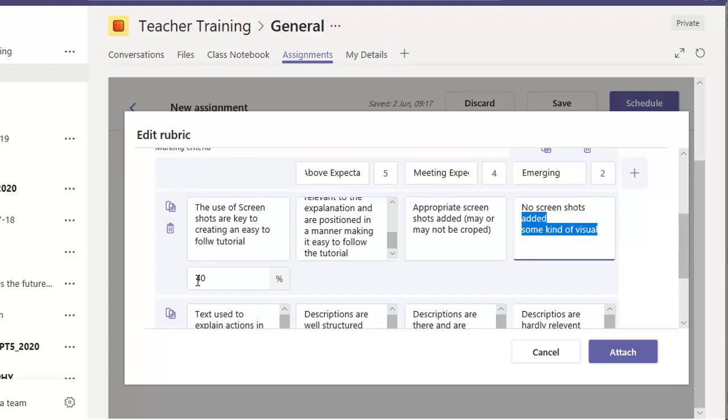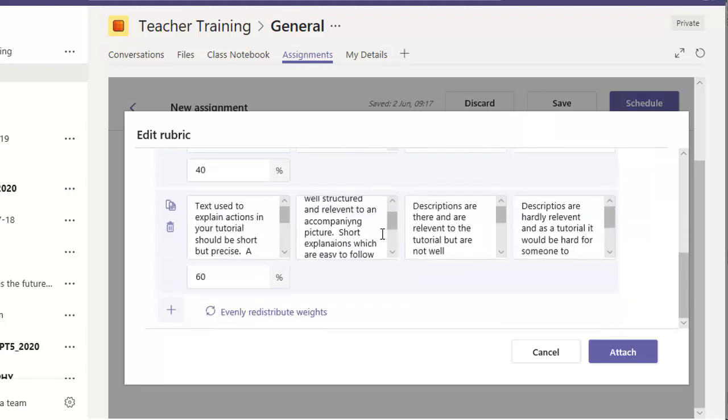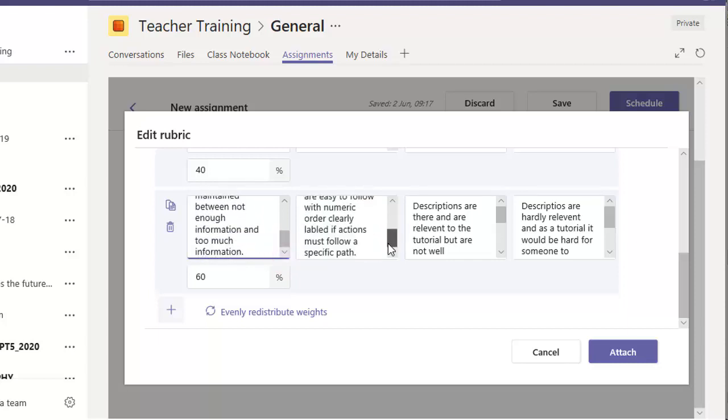And I said this is 40%. So if my grading system is out of 60, this would be 40% of that 60. Then the next category will be text used to explain actions. Your tutorial should be short but precise. A careful balance should be maintained between not enough information and too much information. So this is what they will do.